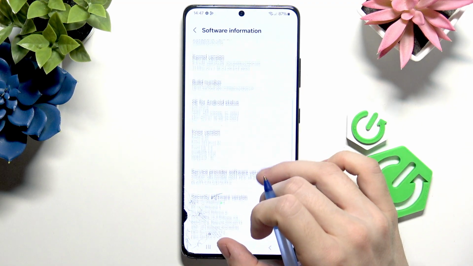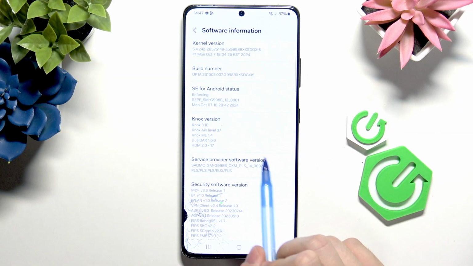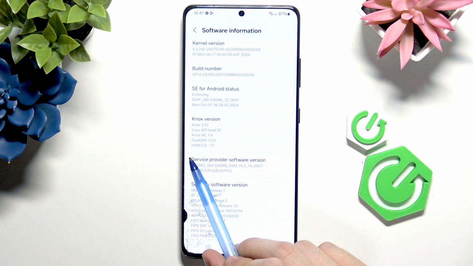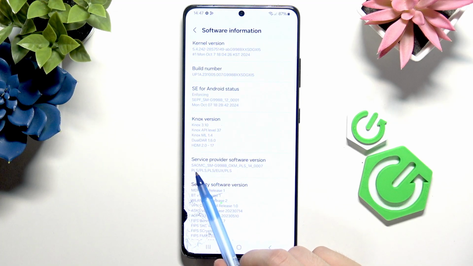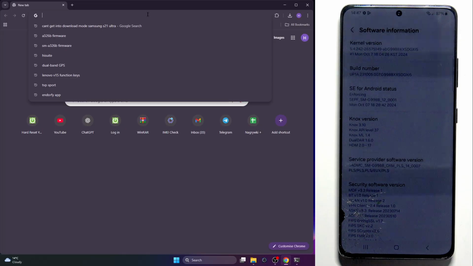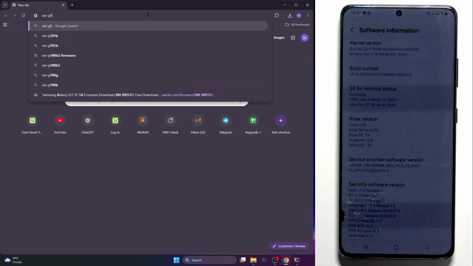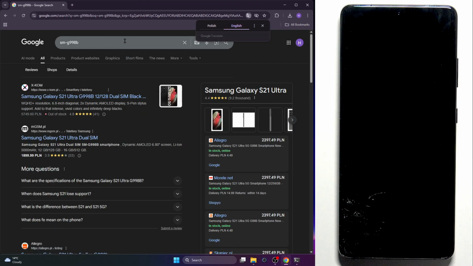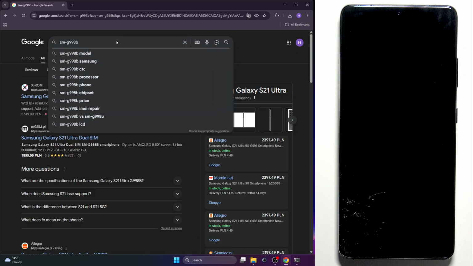Okay, so now once we know that, the last thing, which is not necessary, is that we can check the service provider software version called CSC code. We'll see that later. So let's get to our browser already so we can search for our software. What you need to type in is basically SM-G998B or whatever model you have. I have this one. And it should be followed by firmware.